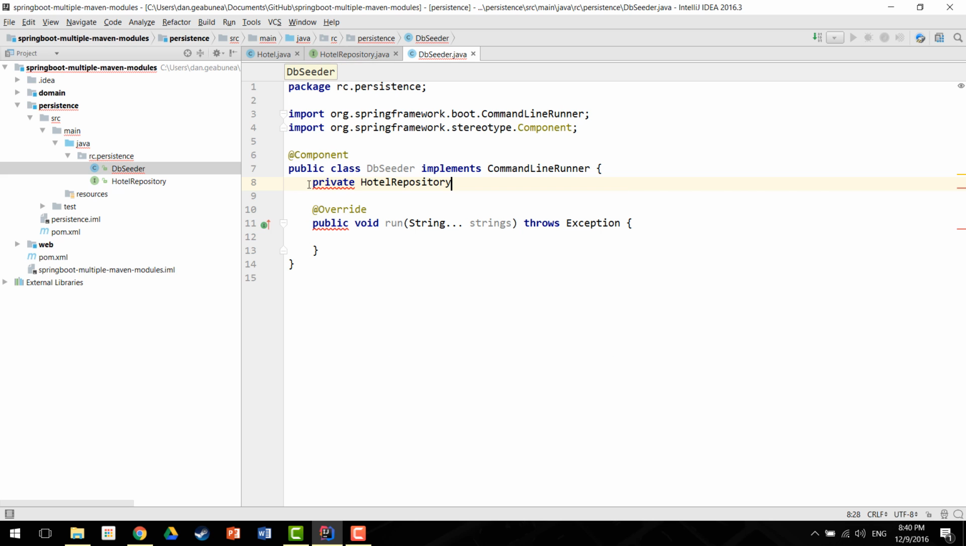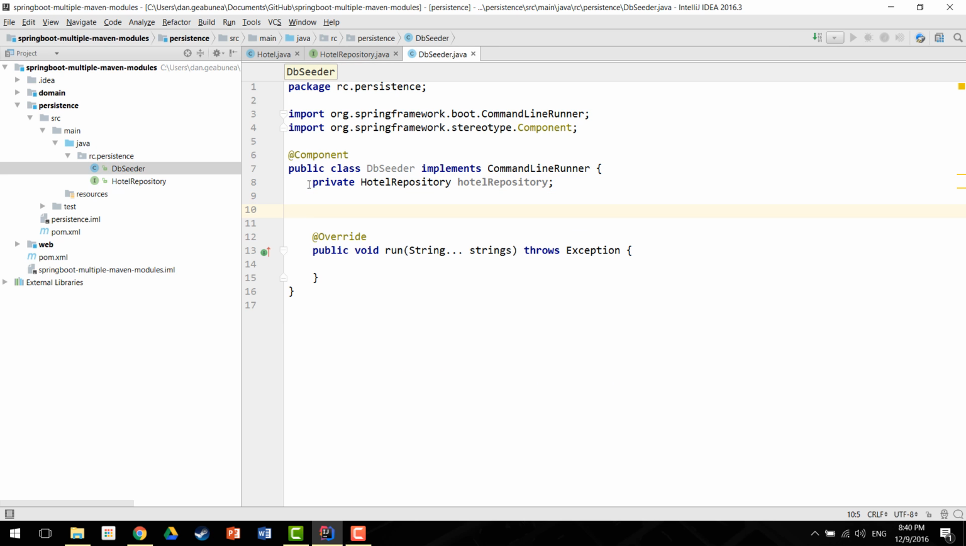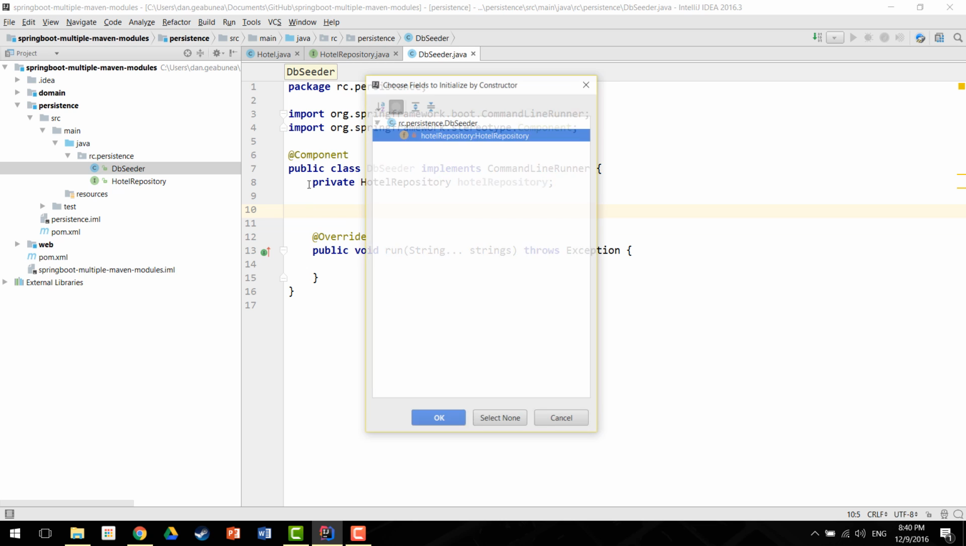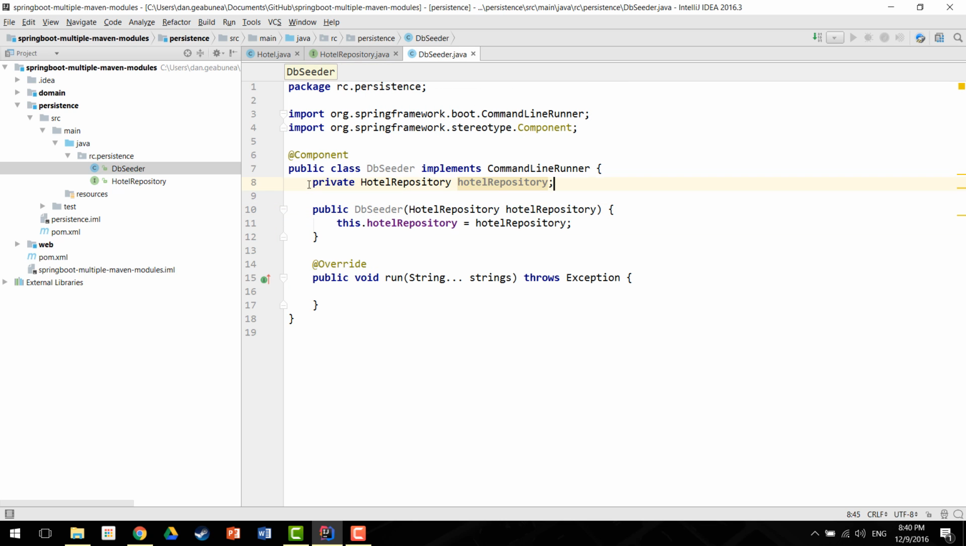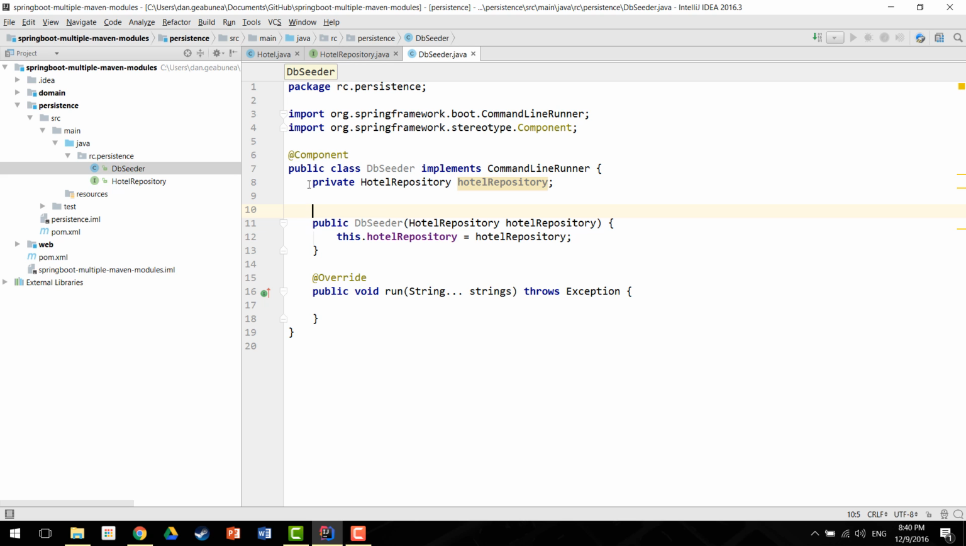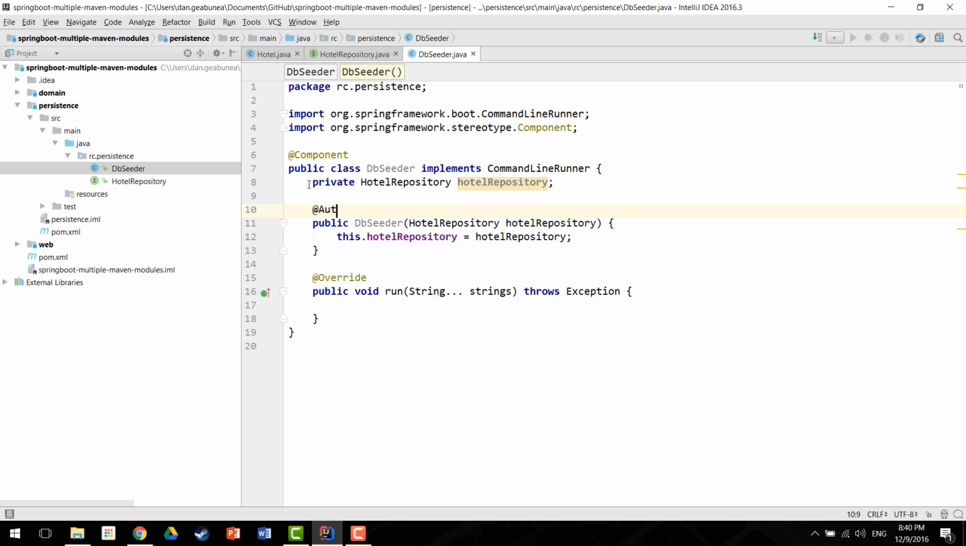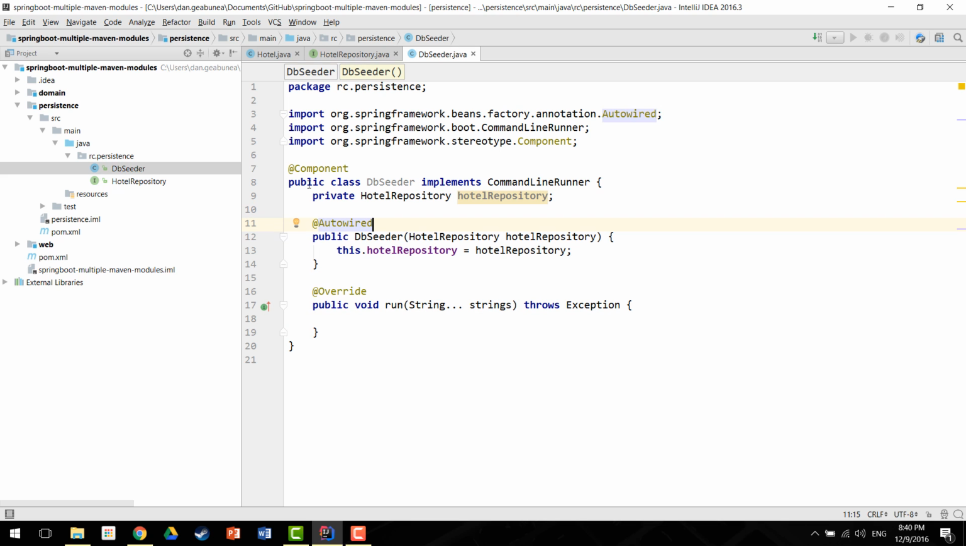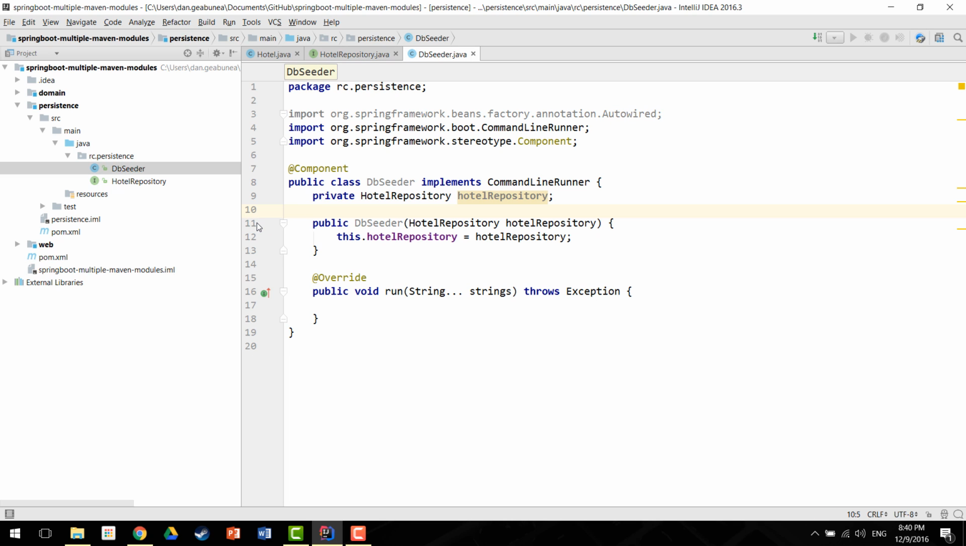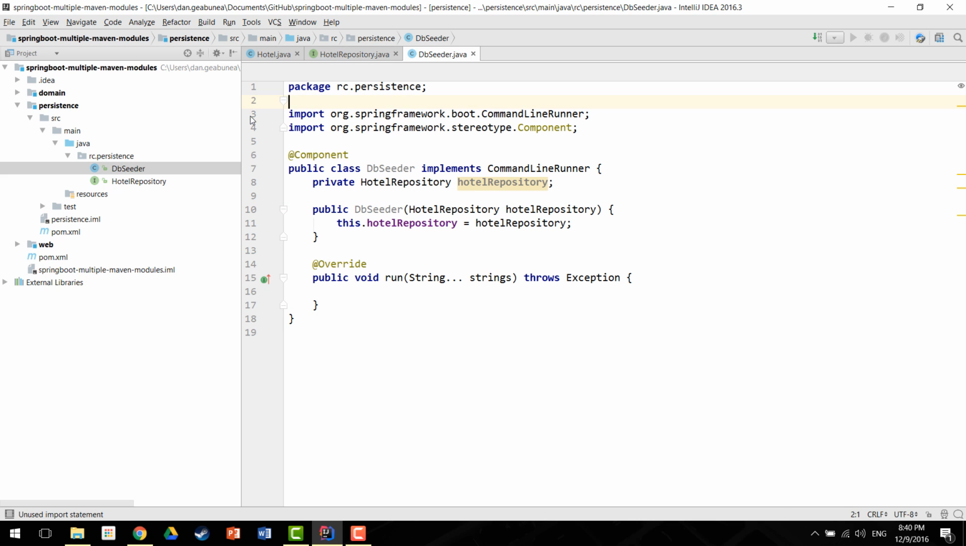private hotel repository. Okay, I'll generate a constructor, and in Spring 1.3 and before you needed to add the autowired annotation. But starting with Spring 1.4, if you have a single constructor, then you do not need to add the autowired annotation. Spring will automatically figure out how to inject your bean, and that's pretty cool. I just wanted to point this out.